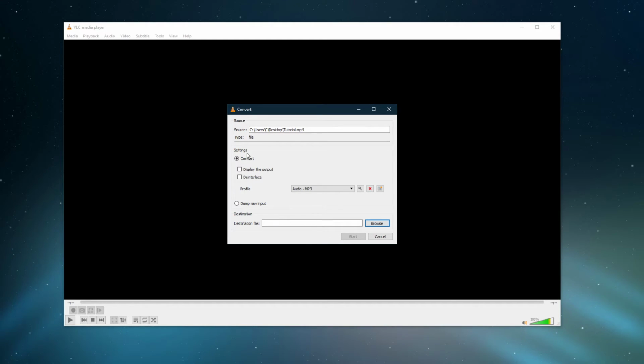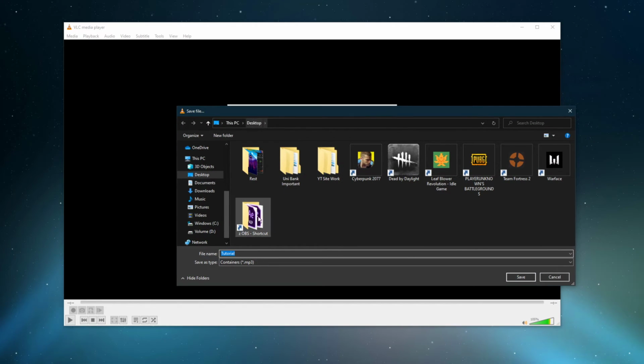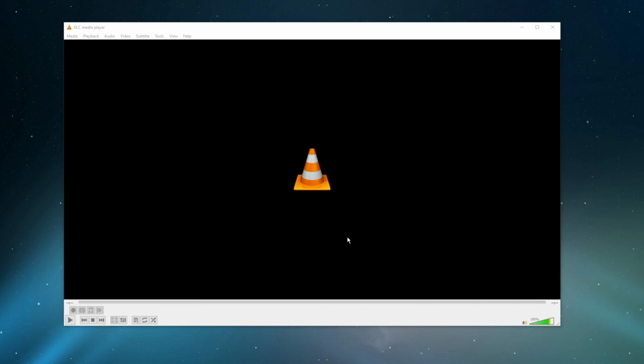In the Settings section, select Convert and then, as the profile, make sure to select Audio MP3. As the destination file, make sure to select a folder on your PC where the MP3 file should be saved to. When saving your file, make sure that the name has .mp3 as an extension. This is important so that the converted file has the correct format.